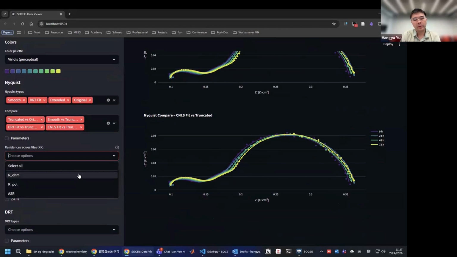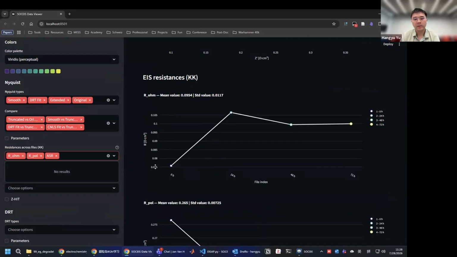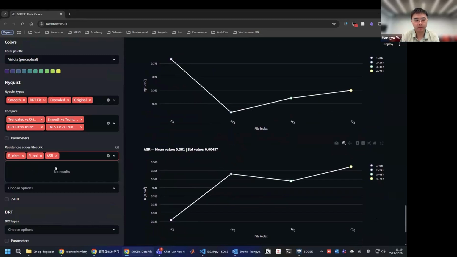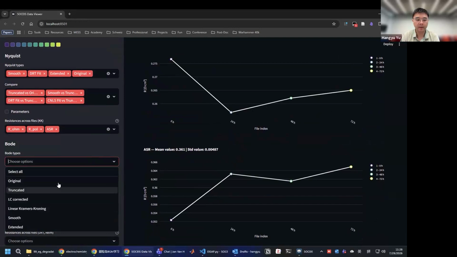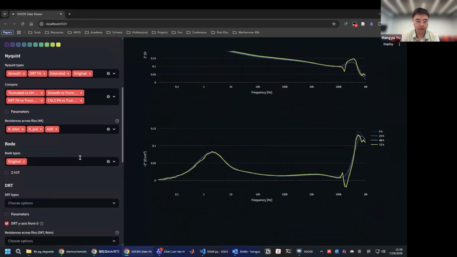You can also plot the ohmic resistance based on the KK method. As I said, it has a big fluctuation between 0.075 and 0.105. So this is for the KK. You can plot the polarization resistance, ASR, etc. You can also plot the Bode. It's the same idea. You put the original, then you have the Bode plot here.